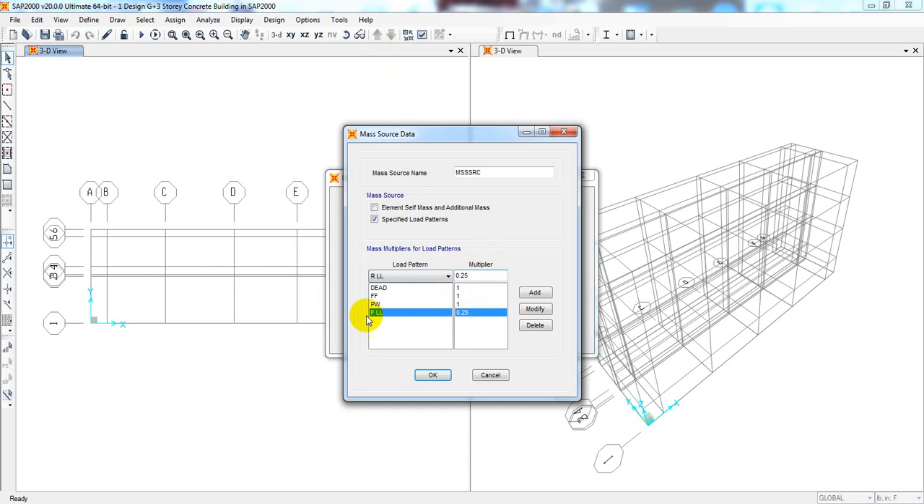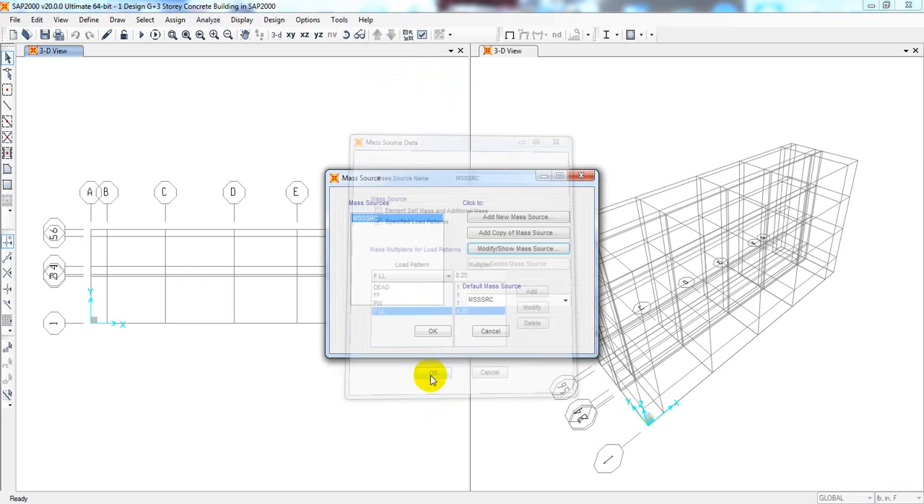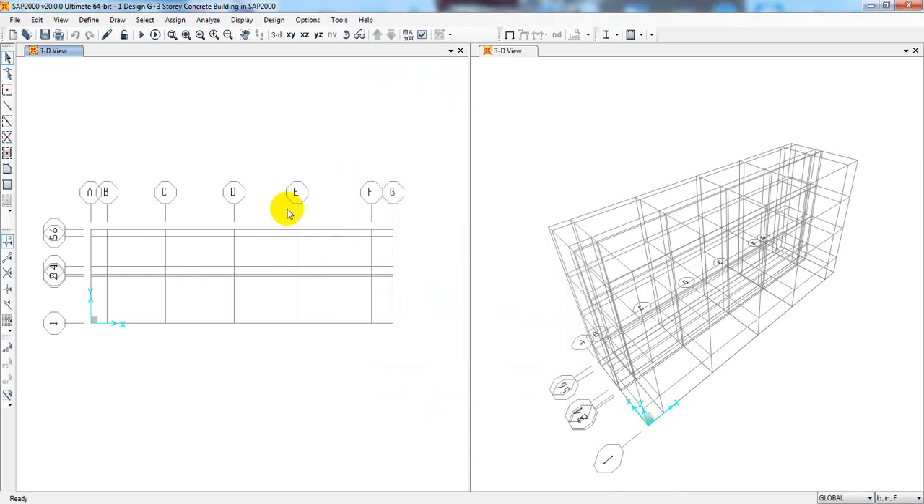Actually, as a mass source we will not use both, because in a roof we'll use that option, and in our lower floors we'll use that option. Okay, floor live load, and we will not use the roof live load. So it's okay. Now I'll simply click okay, then okay. So we have also defined our mass source perfectly.